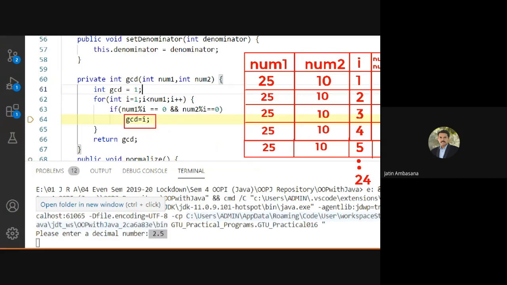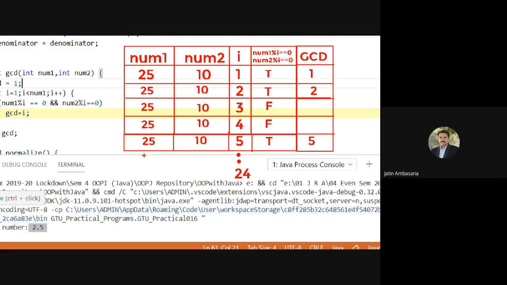Right? So you can see we assign I to GCD. If both the numbers num1 and num2 are divisible by I, then we assign the value of I to GCD. So once we have found the GCD, what do we do? We simply divide these two numbers by GCD.